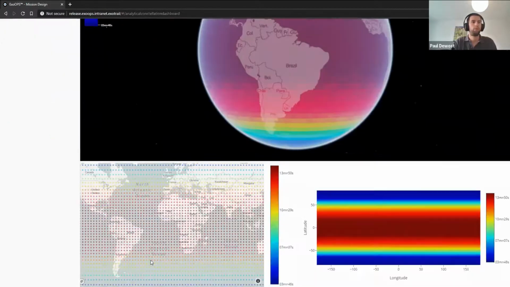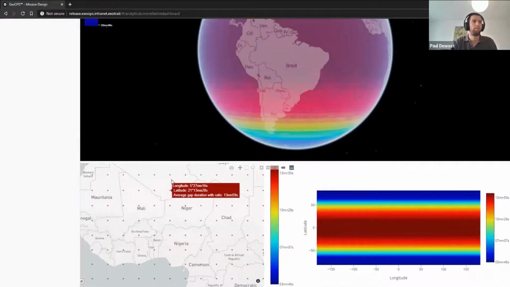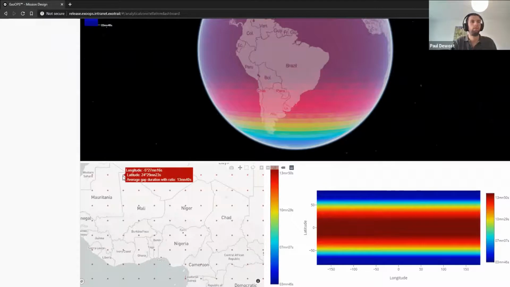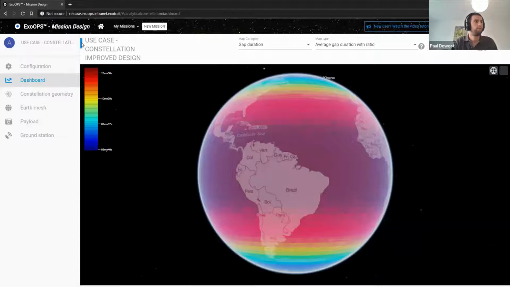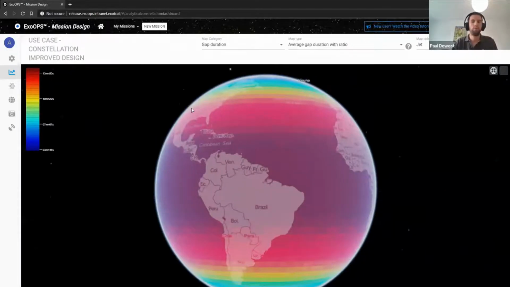So here, just so you know, you have other representations of the same heat map. So you can export them. You can do pretty much anything you want with them. And here, if you zoom on this one, you can have each point of the mesh grid, and you can obtain data such as the longitude, the latitude, or the coordinates on the planisphere, and also the statistics you want to look at. So yeah, that's pretty much it for the Constellation module.